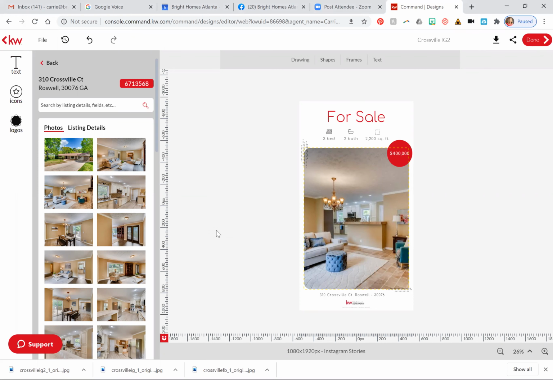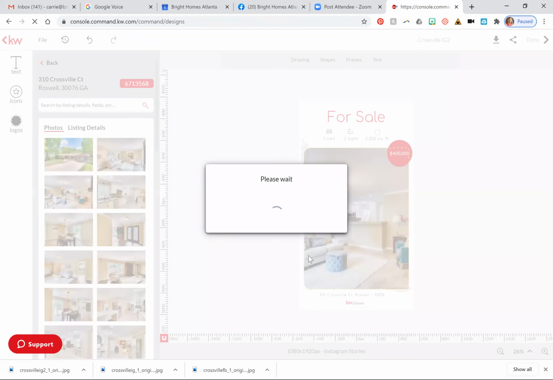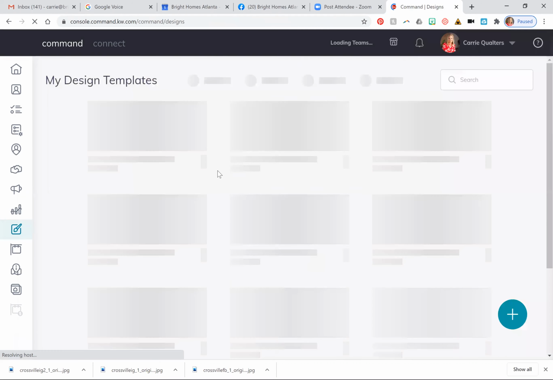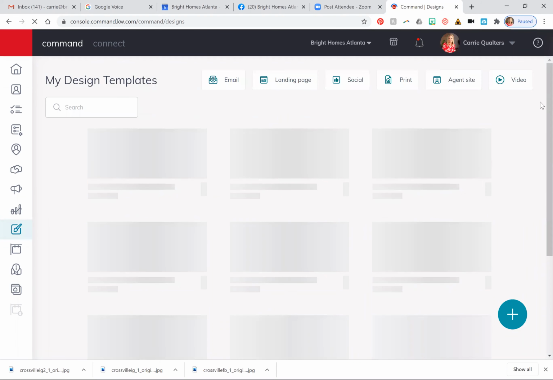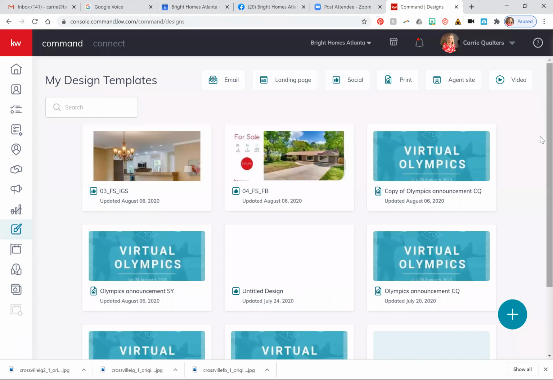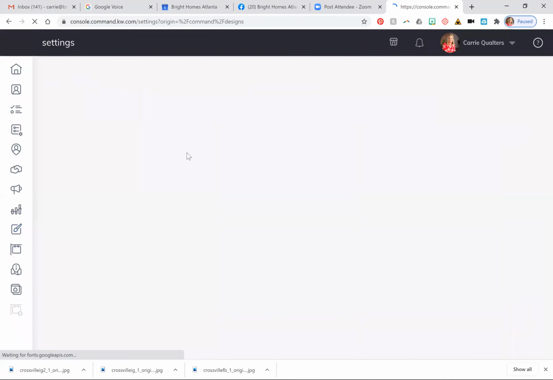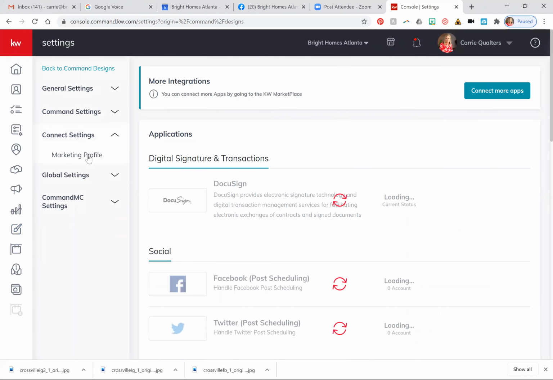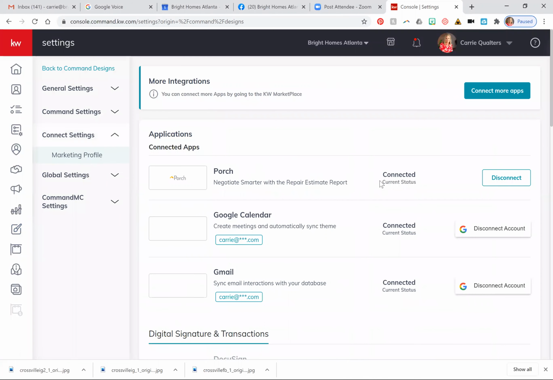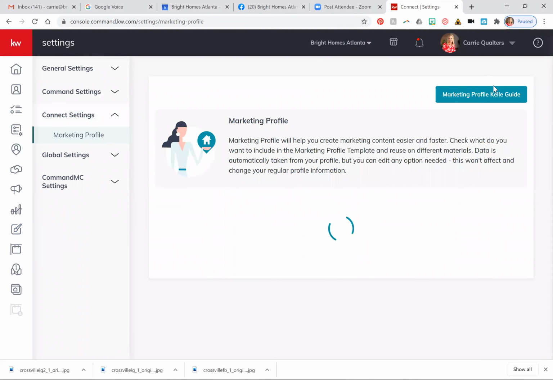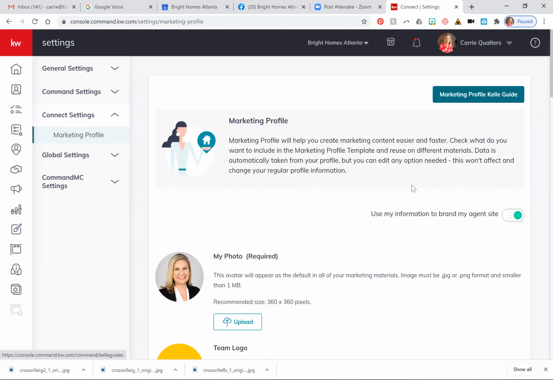That's the editor, and that's how to create some consistent social media posts for your listings. So let's talk about your marketing profile really quick. You find your marketing profile by clicking on your name, go to settings, go to connect settings, and then click on your marketing profile. The first time you do this, I would suggest that you use the marketing profile Kelly guide. It's going to walk you through step by step all of these pieces.